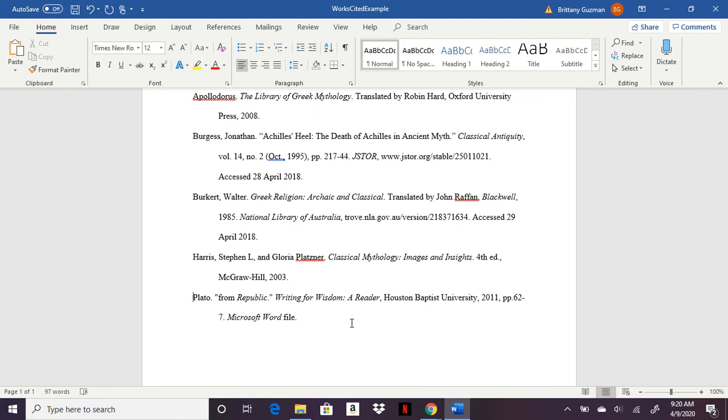So we have our author, because it is a classical source. He is called just Plato. His name is not Plato Smith or something like that, just Plato, period. And then from our table of contents, because it was a selection, our table of contents just says from Republic. So that is in quotation marks, period. And then it comes from our book, Writing for Wisdom, a Reader. Writing for Wisdom is italicized, comma.